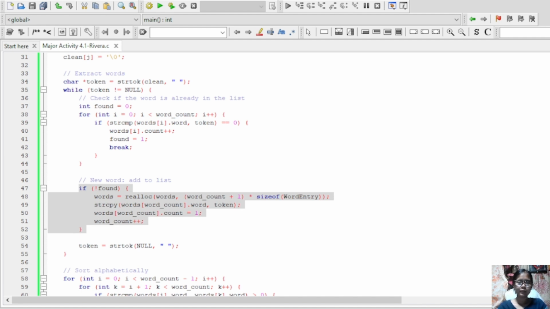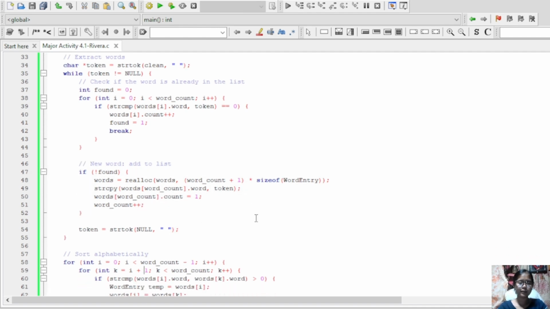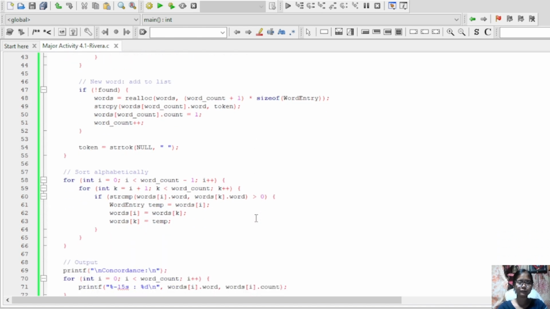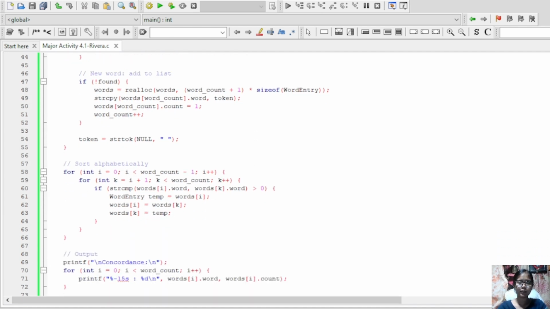Then I use a simple bubble sort to order all the words alphabetically. Let's scroll down again for a new line. This is the sorting alphabetically. I sort it out.